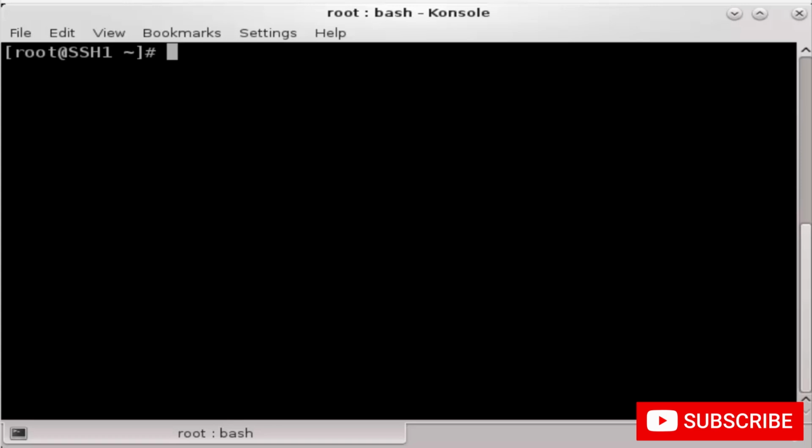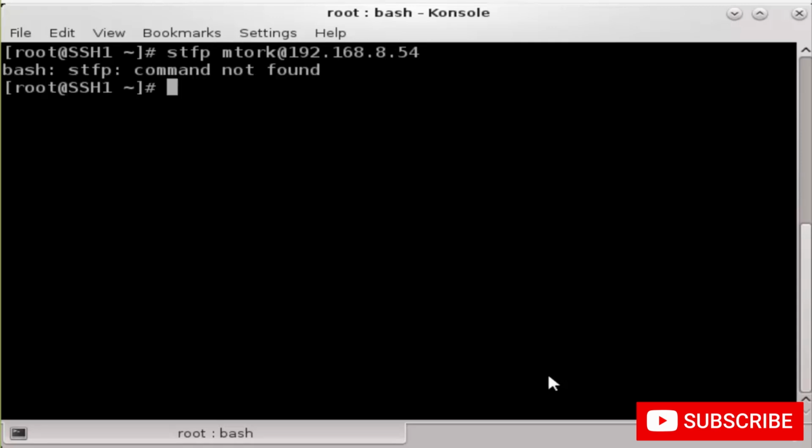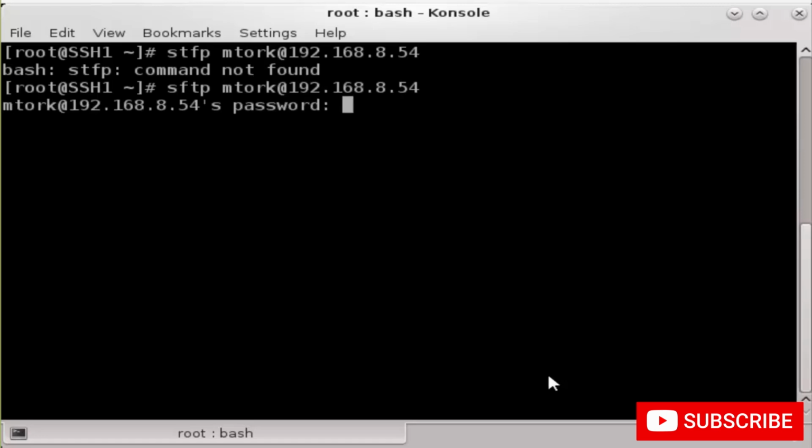So let's type SFTP space mtorc at 192.168.8.54 and press enter. I typed a wrong command, so I will fix it. This should be SFTP. Now press enter. Now type the password for user mtorc and press enter. Now as you see, I am connected to the remote host.